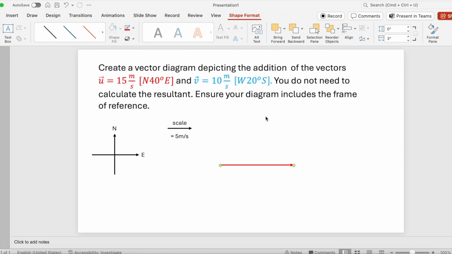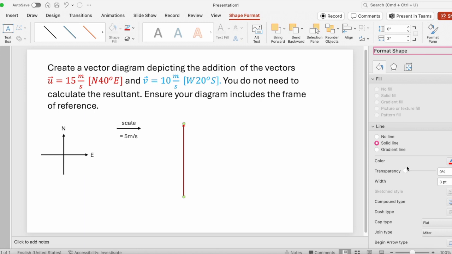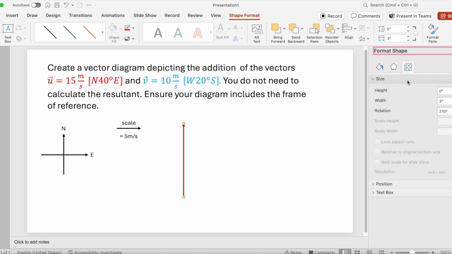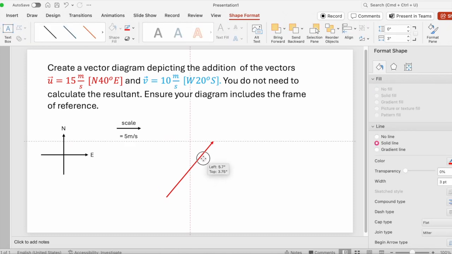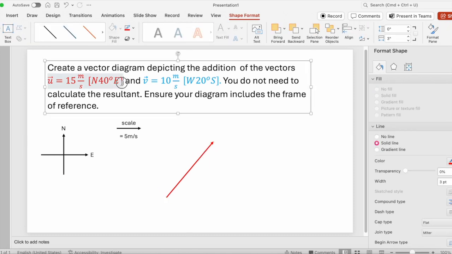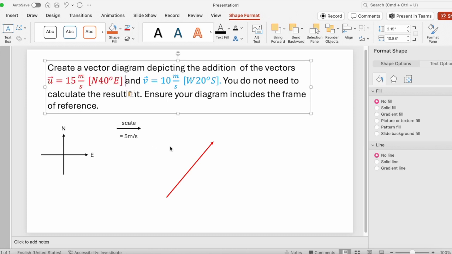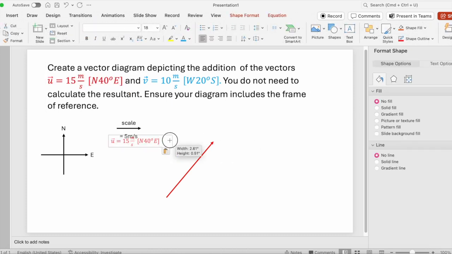So our arrow, we're going to need to rotate this so that it points upwards. And now we need to send this 40 degrees towards the east. Go to the format pane, go to the resizing section, and we're going to rotate this so it's 40 degrees more to the right. In order to do that, I should get a rotation angle of 310. So this is going to be our vector u, and I will simply grab this as the label and insert it right next to our vector.